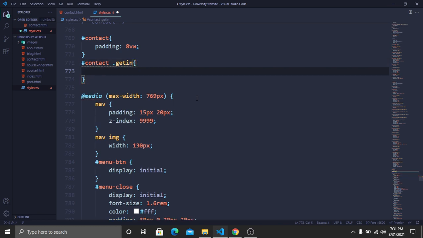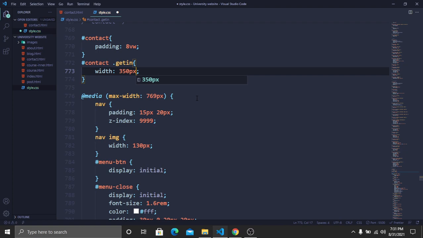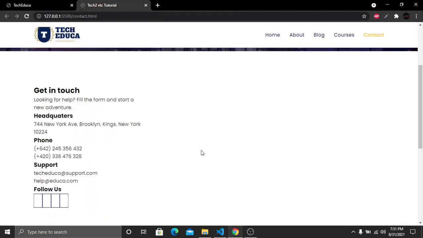That's it. So first I will set the width, and the width will be 350 pixel. Now save and go to our website, and here you can see that we now have space from left, right, top and bottom, and this thing is taking 350 pixel. And now from here we have to style this text.